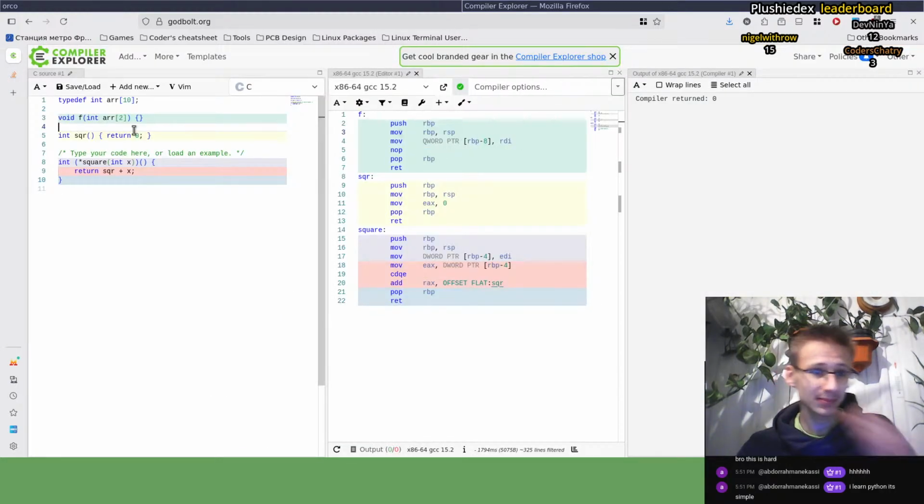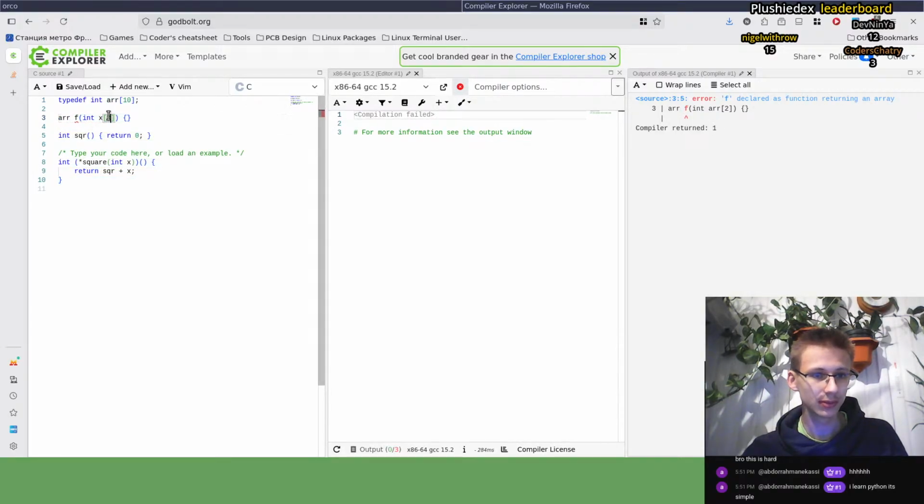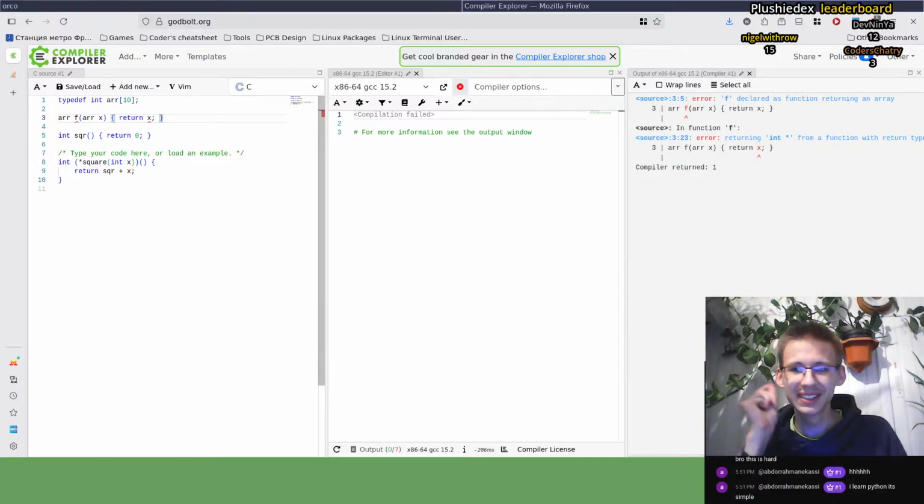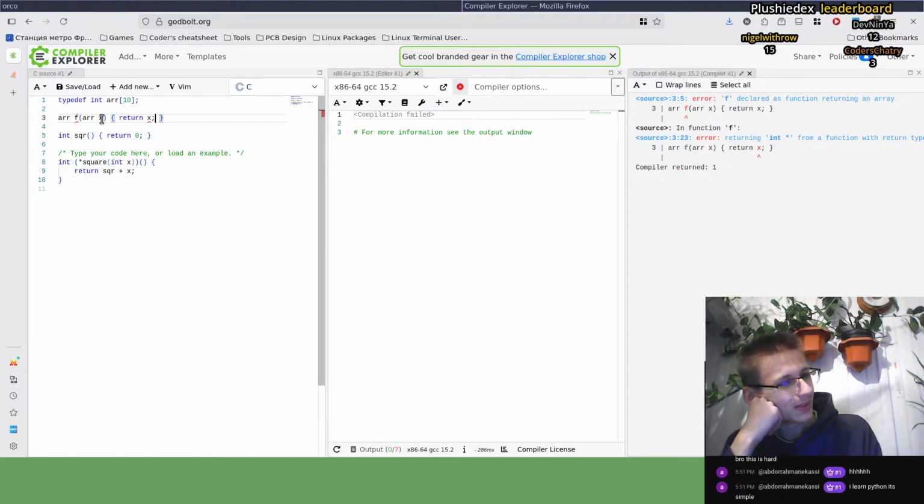By the way, since we have that, can we actually return an array from a function? No, we can't. Same thing as for unions and variables. f declared as a function returning an array. Oh, and this decays to a pointer. Now, how would we do that? How would you actually force a function to return an array?